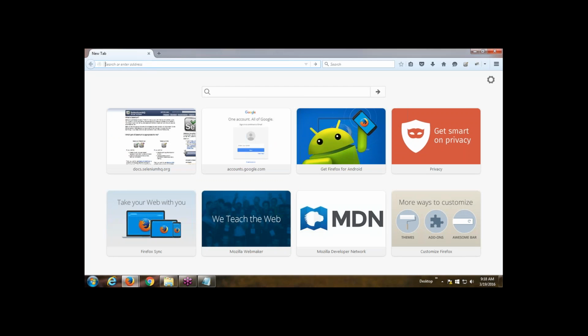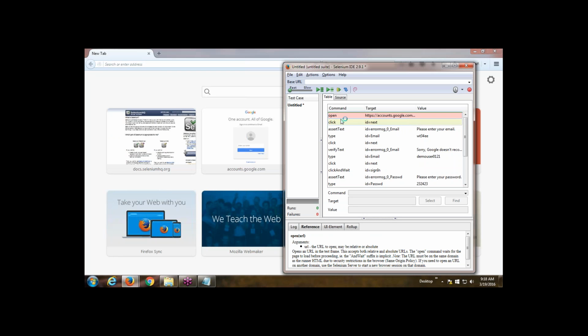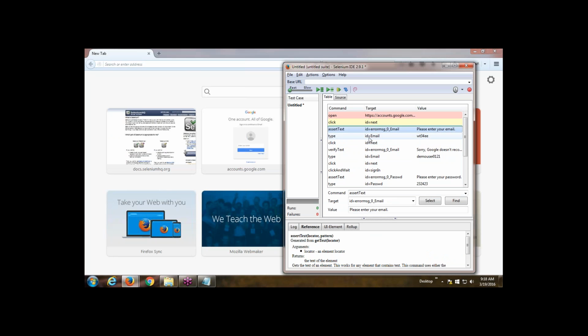Now we have created our test script. This script has been created as our expected. When we execute, whatever we get in the web page is our actual. The actual and the expected will be compared, and if it is correct, it passes and moves ahead. If we get a failure, it will stop there. So we can see one by one.